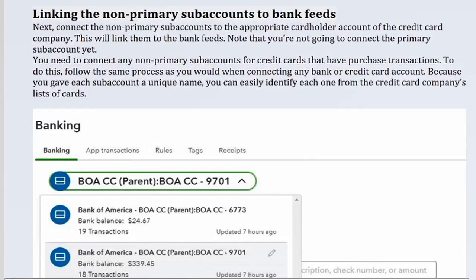Next, connect the non-primary subaccounts to the appropriate cardholder account of the credit card company. This will link them to the bank feeds. Note that you're not going to connect the primary subaccount yet. You need to connect any non-primary subaccounts for credit cards that have purchase transactions.